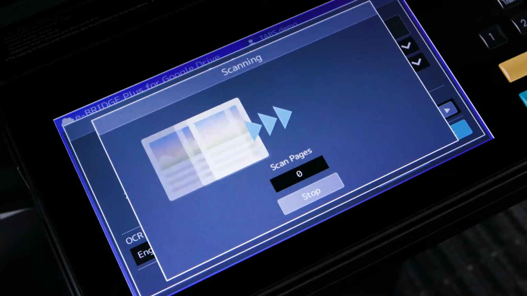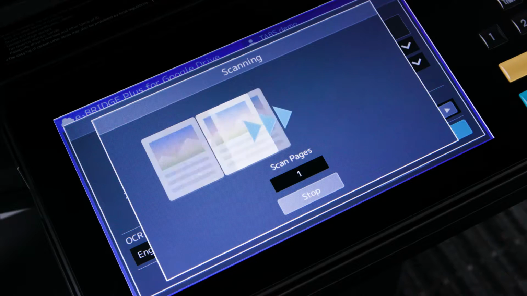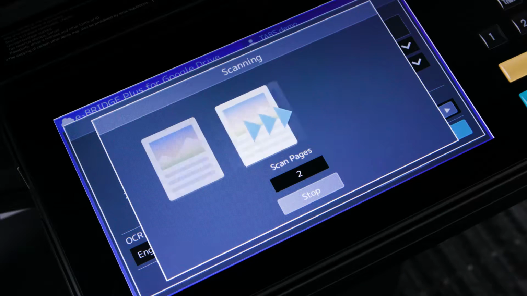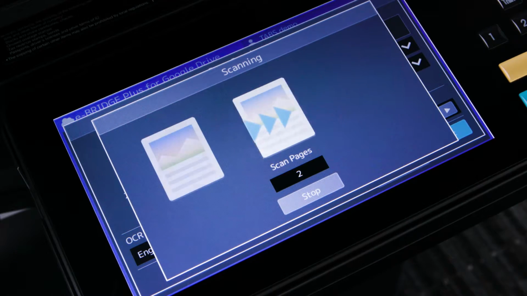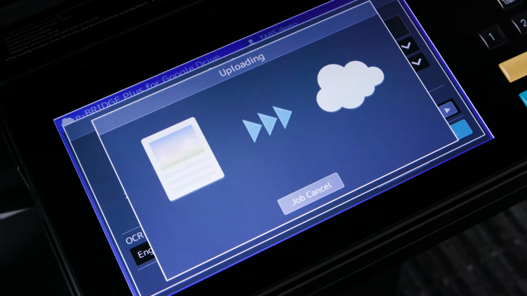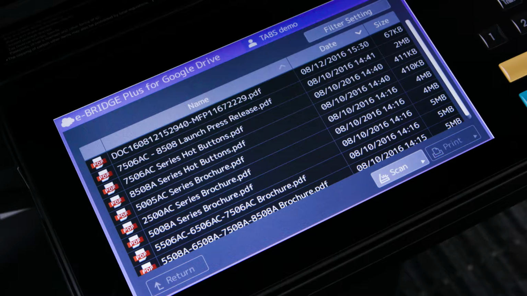Select Start. The MFP will display that the scanning process has started. If necessary, you're able to cancel the job at this stage. The MFP will then show that the scanned document is uploading to Google Drive. The document will now show up in the Google Drive list of documents. Once the file has been uploaded to the cloud storage account, it can be accessed from any PC, Mac, or mobile device remotely.